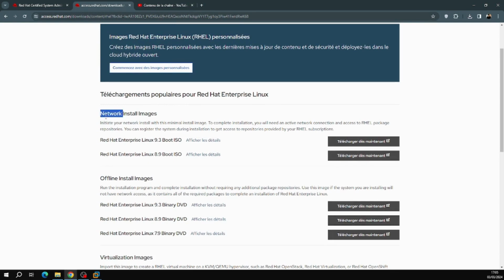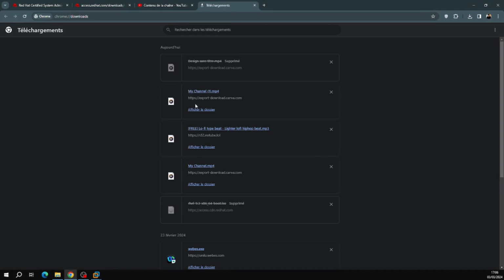The network install image option, if you don't have a good network, will be just 1 gigabyte or something like that, and it will download the necessary packages after that. We only need this one, so you can download it. I already did, as you can see. This is the image. I put it in another place.